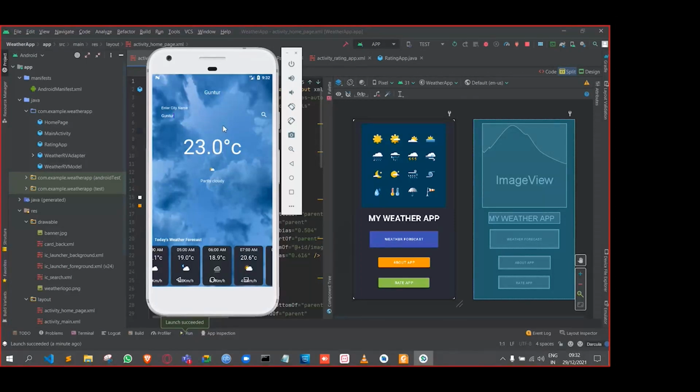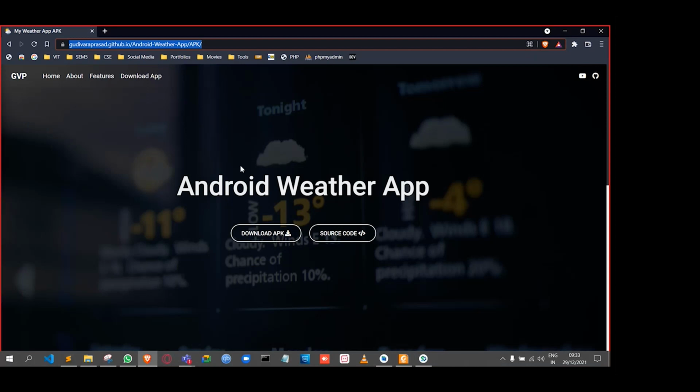This is coming from an API that is generated by WeatherBit. The main logic is that when the place is entered, the device coordinates, longitude and latitude, are fetched from that API, and the complete JSON data is converted into a readable format and used to display here. We have deployed it to a website, sir, where we can directly click on download APK. It will download to our phone and we can install the APK.